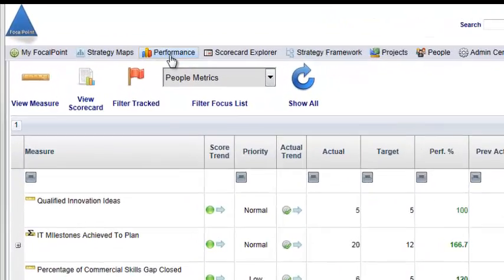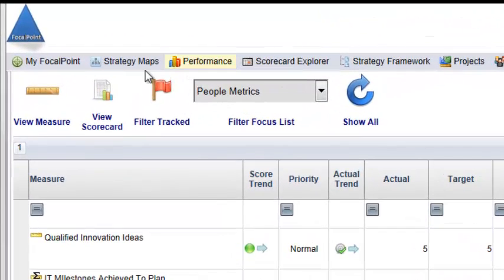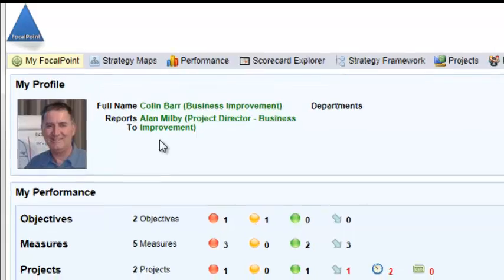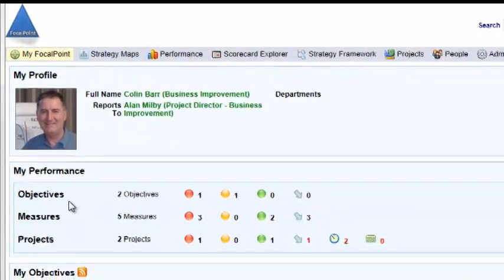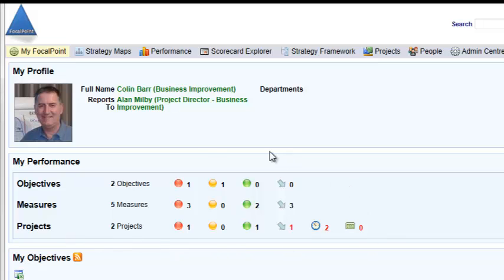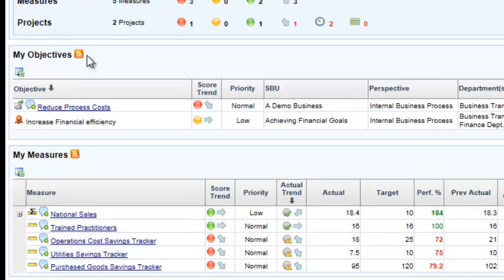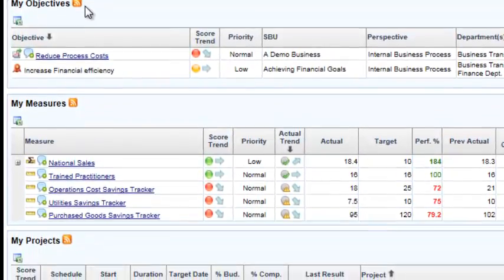The final screen I'd like to show you in this video is called My FocalPoint. This is a play on words. The screen shows personalised priorities and is the first screen you enter having logged onto FocalPoint. Here I can see a summary of my objectives, measures and projects, and from here I can quickly navigate to all the information relevant to me.